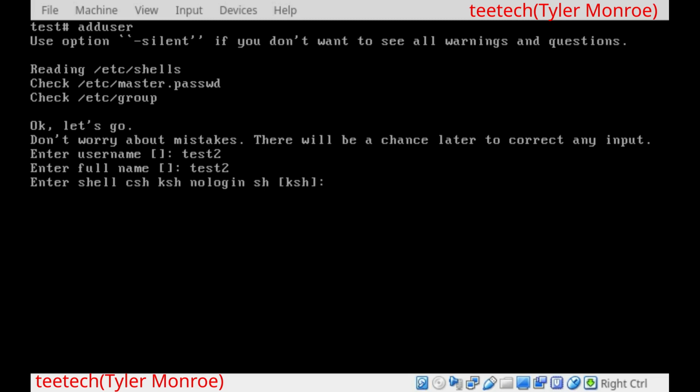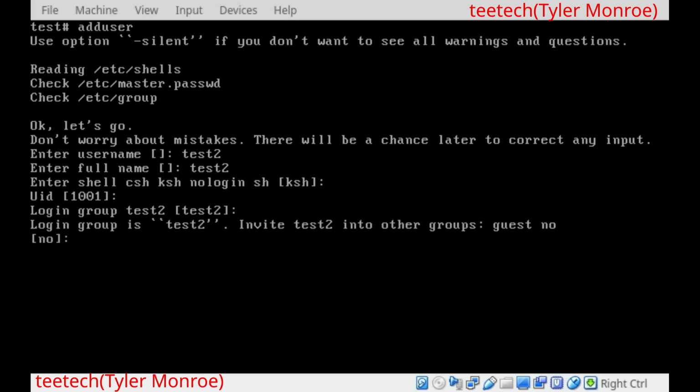Here's what we're going to do. We'll accept the default shell, and the user ID is okay to leave default. The login group of test2 is good. And we do want to invite test2 to the wheel group. Now, in this case, you do have to realize inviting the user to the wheel group does mean they can become root with the su command. But in this case, we are assuming this is like another administrator account that we trust. There's more secure ways to do that, but they're outside the scope of what we're doing.